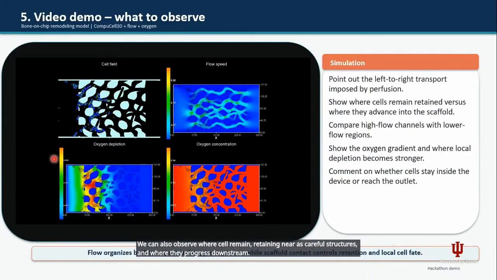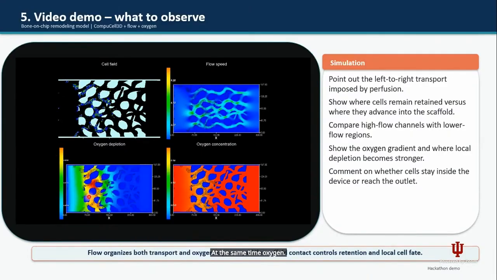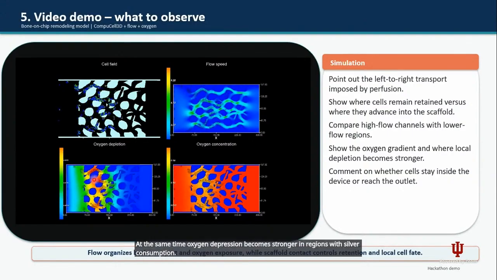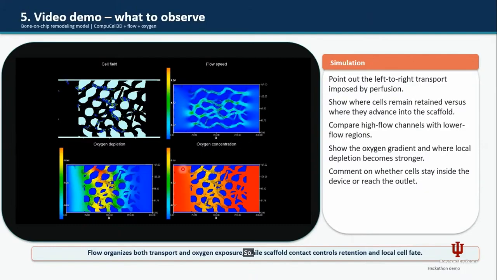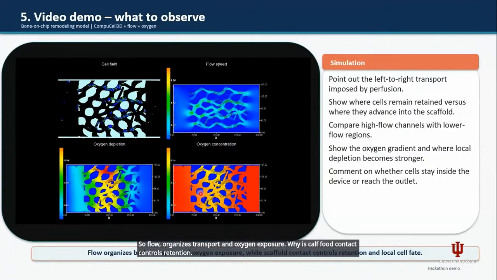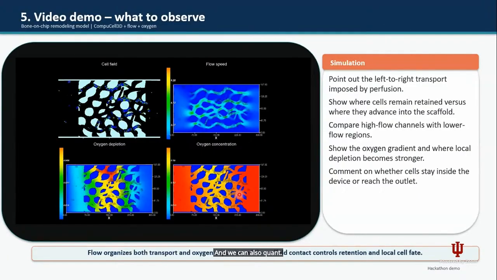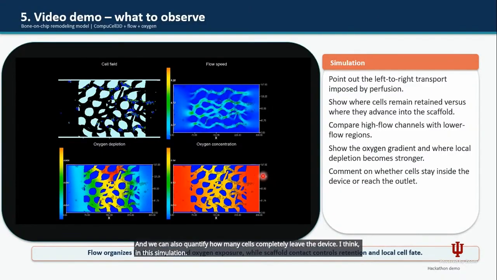At the same time, oxygen depletion becomes stronger in regions with cellular consumption, producing spatial heterogeneity in the oxygen field. So flow organizes transport and oxygen exposure, while scaffold contact controls retention. And we can also quantify how many cells completely leave the device. I think in this simulation there were only 2 cells that completely crossed.